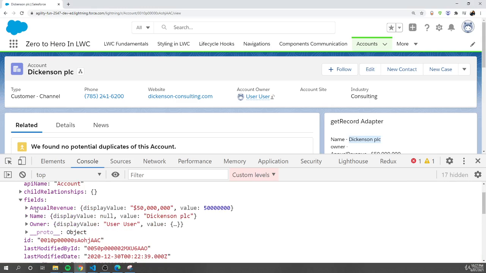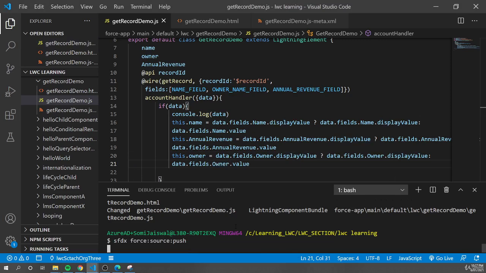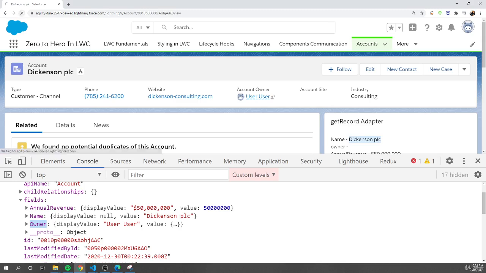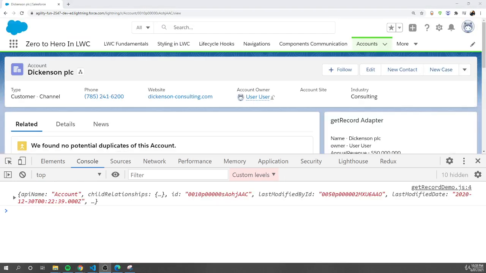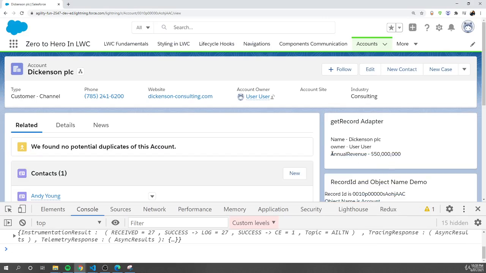Under the fields, we are going to the owner. Owner's O is capital here. Pass the capital O, and let's deploy and see. Now it's deployed. Let's go and refresh the page. And now you can see that my owner name is coming correctly, my revenue is coming in the formatted state, and the name is coming correctly.